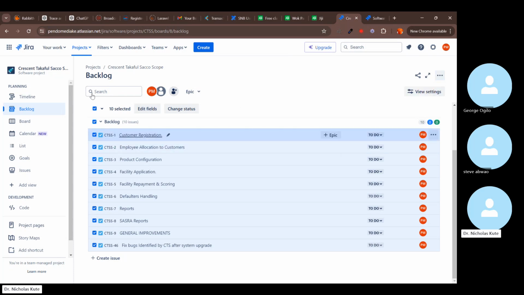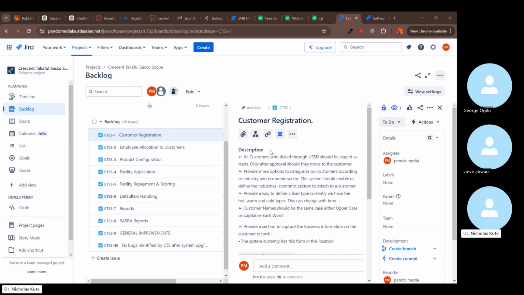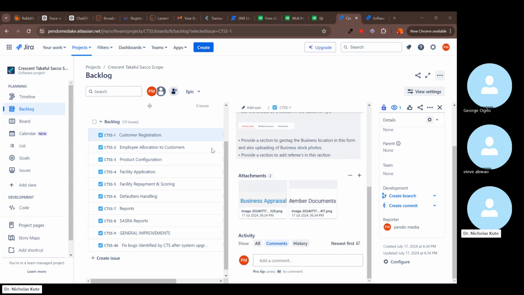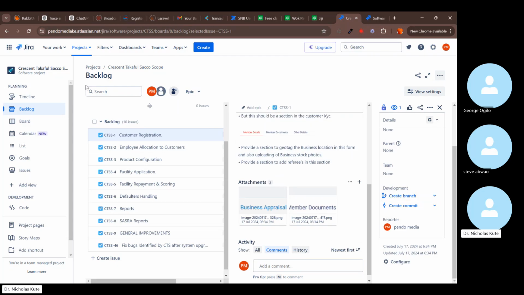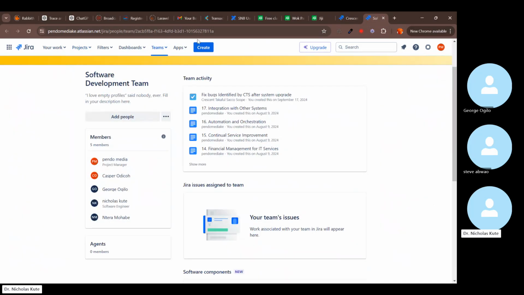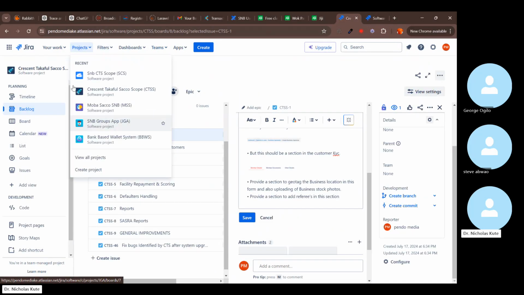Let me see. If I open a single one, there's a way you can always move it. Okay, no worries. Acha taangalia vile nitaifanya. But okay, kama ziko hapa, so let's move to the other one. So the other one ni gani? Hiyo ingine. Hiyo SNB CTS scope. Yeah.